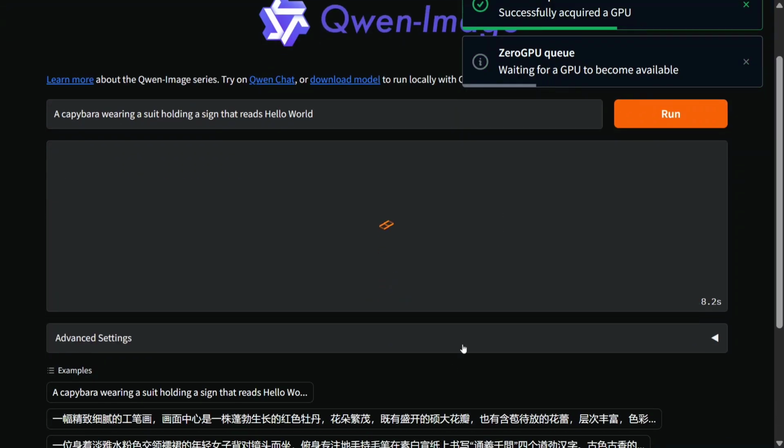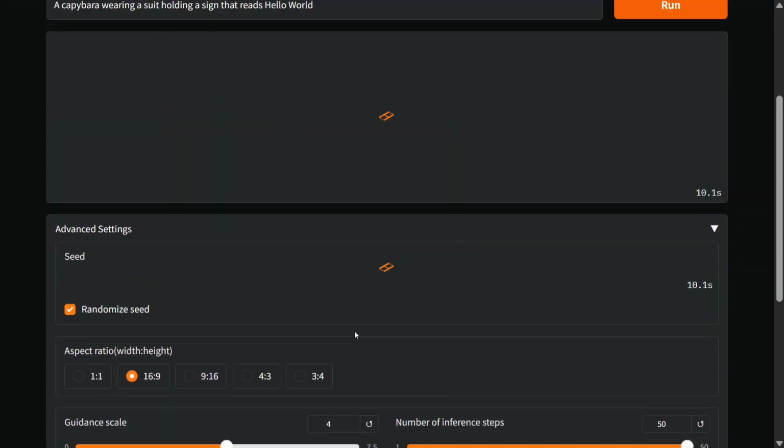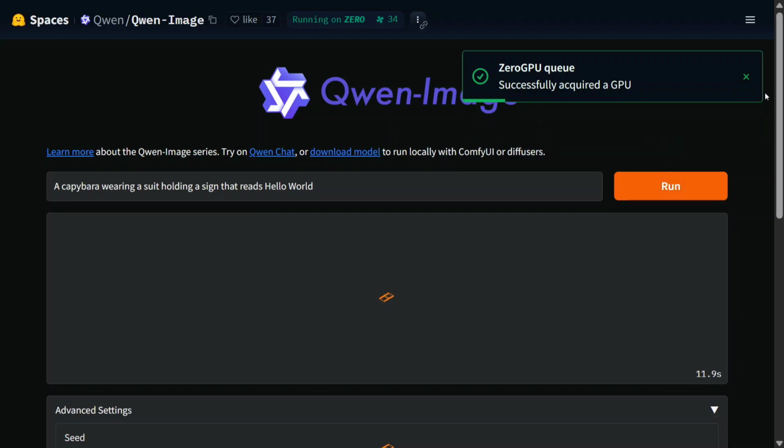There are advanced settings also. Can we change the dimensions and all? Yeah, you can change that too. It might take some time here. And the model weights are also open source. The model is not that huge, so you can try it out on your local system as well. This is taking some time on Hugging Face Spaces. So let's wait for a while.